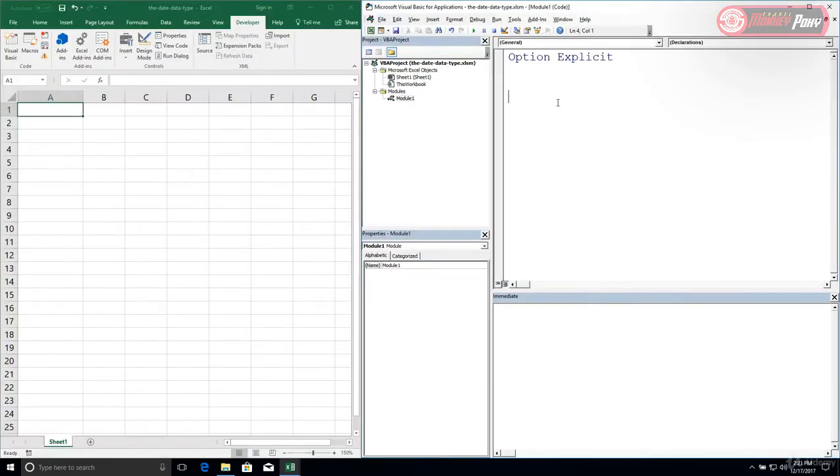In this lesson, we'll take a look at the date data type, which is used to represent dates and times in VBA. Now, whenever you're writing a date data type, it must be enclosed in hashtag symbols, both at the very beginning and at the very end. On most keyboards, you'll find the hashtag symbol by pressing Shift+3.